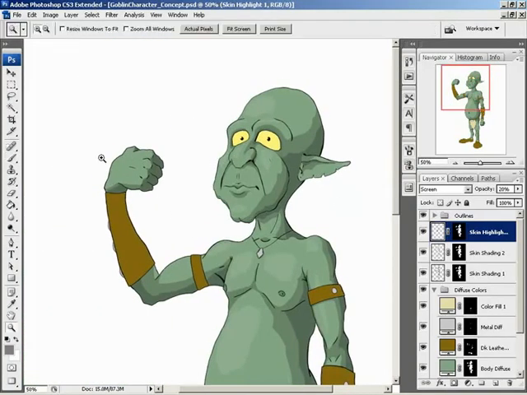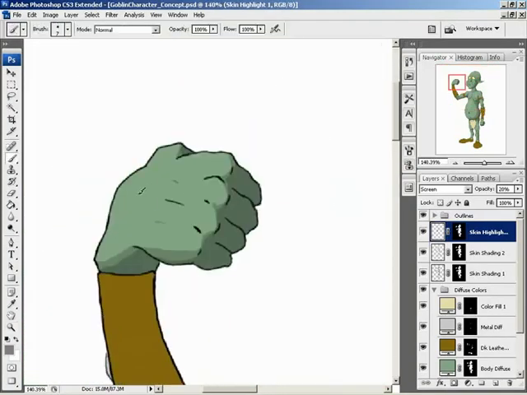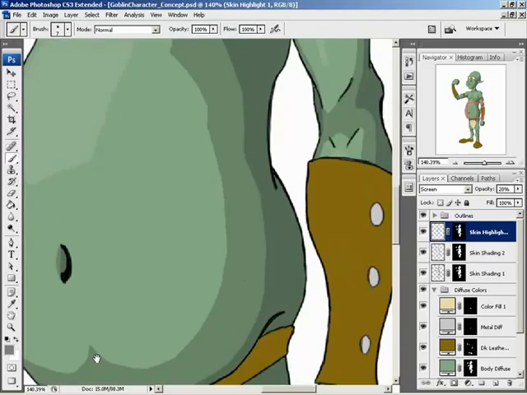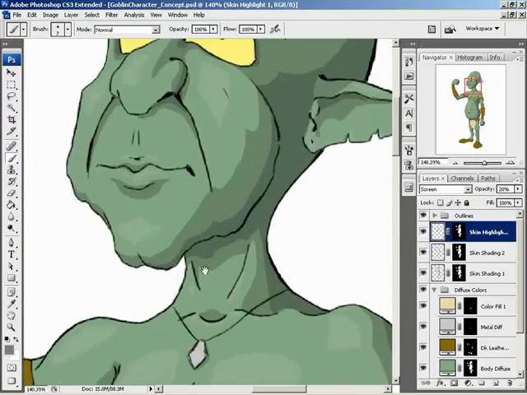And I guess we got to take care of this arm. We didn't even touch that yet. So a lot of this really seems to be pointing at the light. Okay, and maybe just a little bit here on the bicep. And I think that's everything as far as the skin goes.